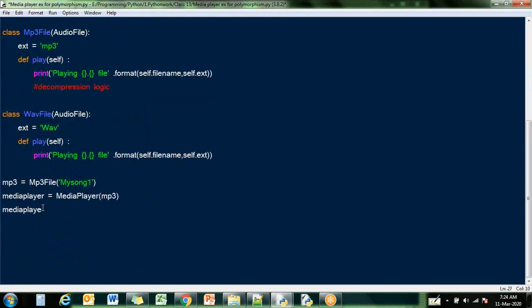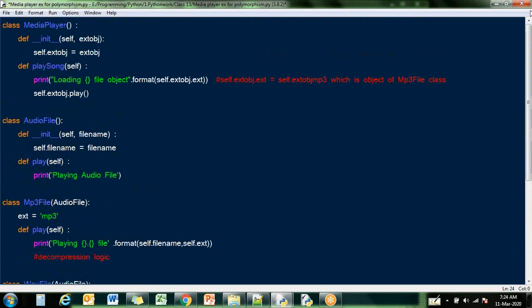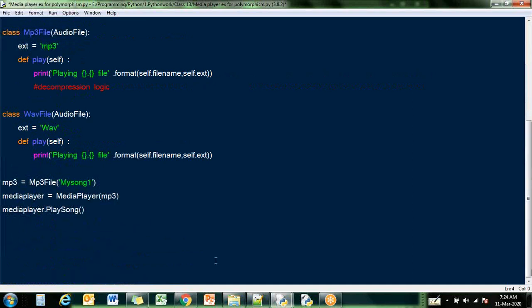Play song method we have to call. Correct. We have that object. Yes, media player object reference is there. Then we have to use play song. Play song, capital? No, p is small, s is small.